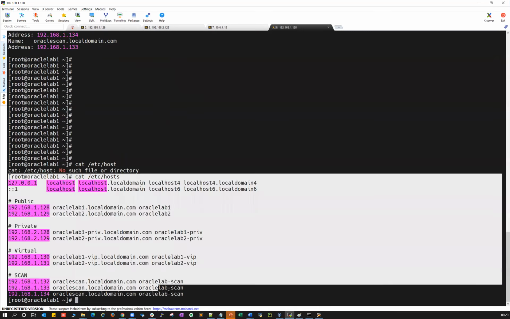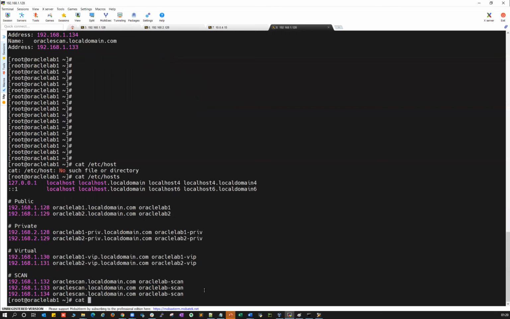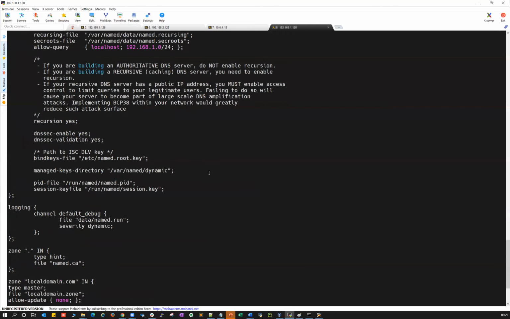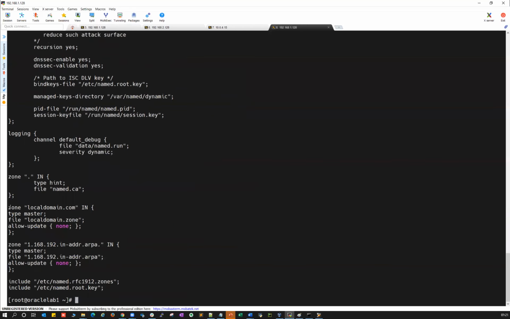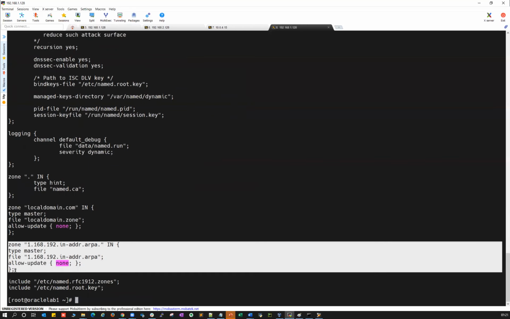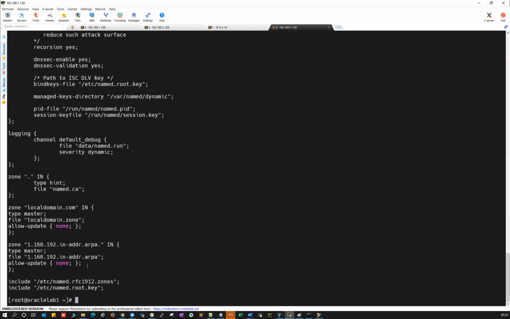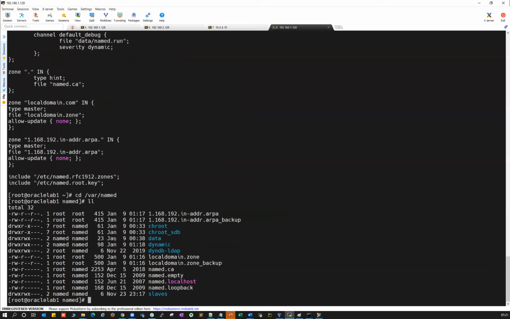Once you define this, make sure you edit the same thing in your /etc/named.conf file. The named.conf file is very important. Put the node 1 entry here, and then the entire subnet, and make sure you add the forward zone and then the reverse zone. Once you add those, go to where named is, and there you can define your forward zone file and then the reverse zone file.